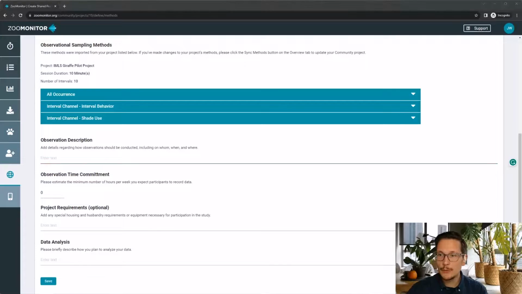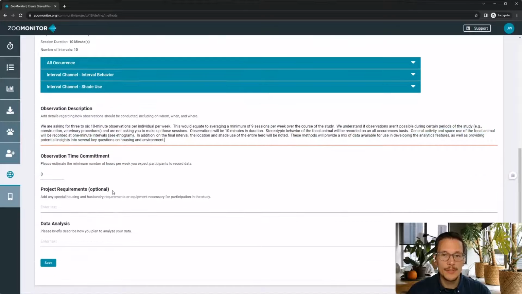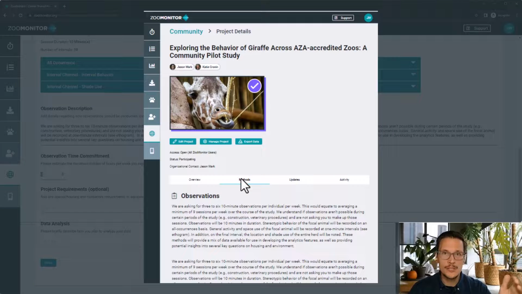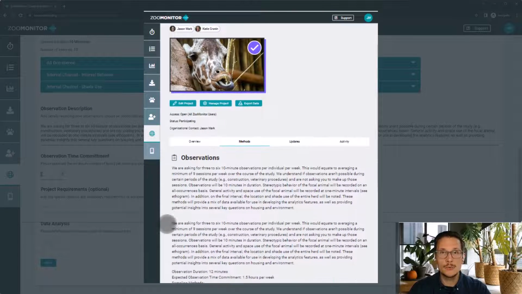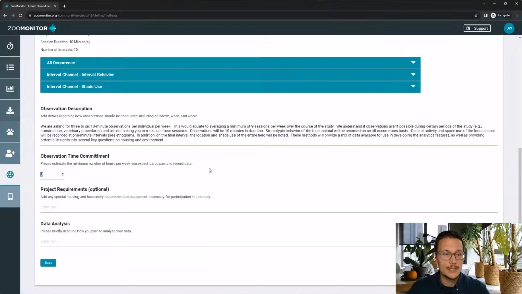So the next field that we're going to add in here is to give a description of what our observations, how they're going to be conducted, on whom, when, where, all of that information for people that are interested in joining the project. So I have that added in here. An estimated time commitment in the number of hours per week. So this is something that you can see on any of the projects that you're interested in joining. Obviously, this is really important. We know time is a big barrier for a lot of organizations and a lot of teams. And so you can see that right here up front.